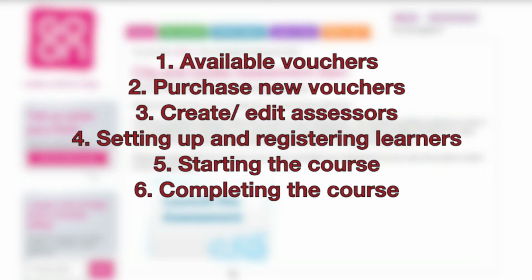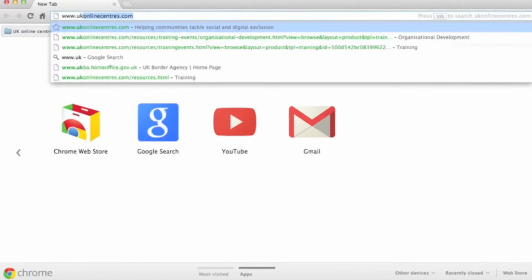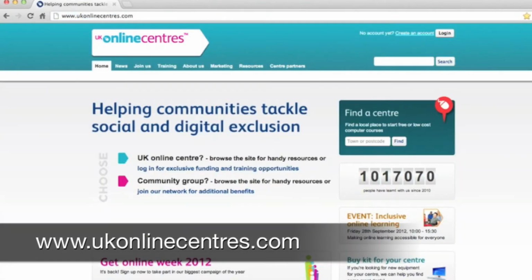And in this last section, I'll show you how you can set up and register learners for the assessment, and also starting the Online Basic Assessment and completing it, showing you key things to remember throughout. Okay, let's get going. First of all, you need to navigate to the Centre Partners area.